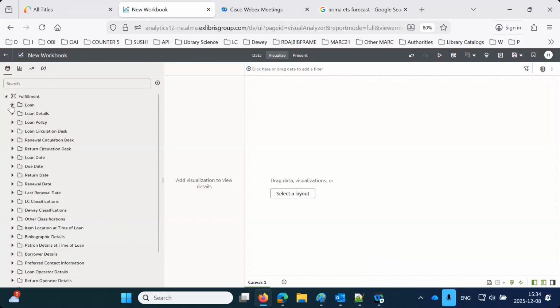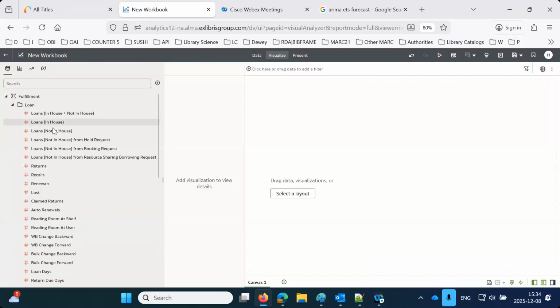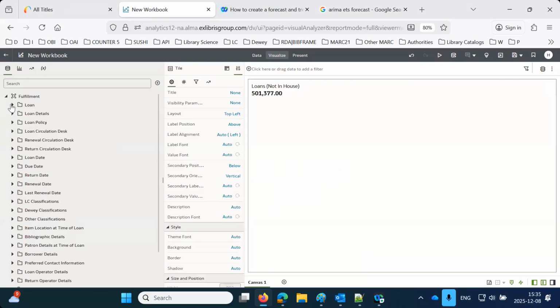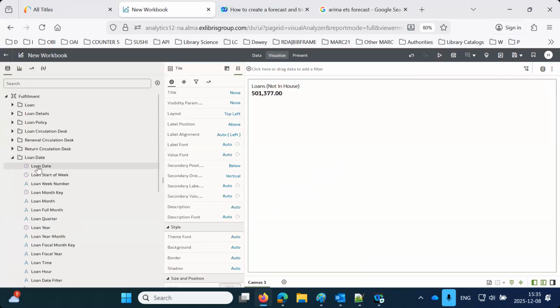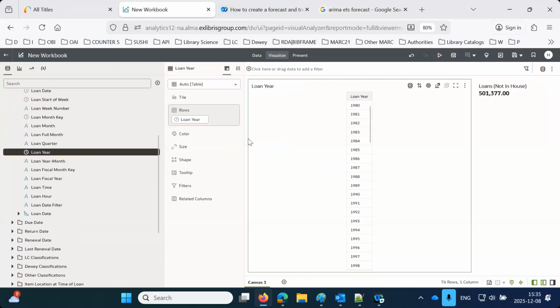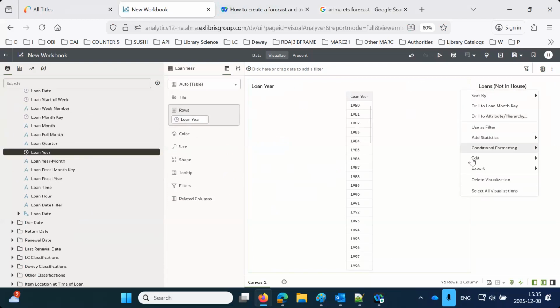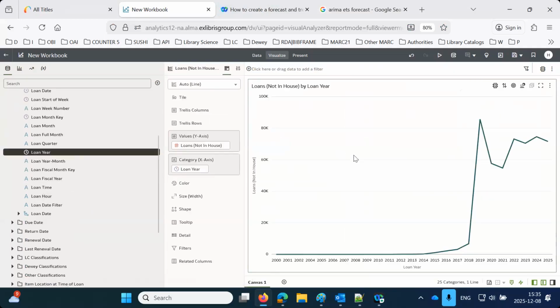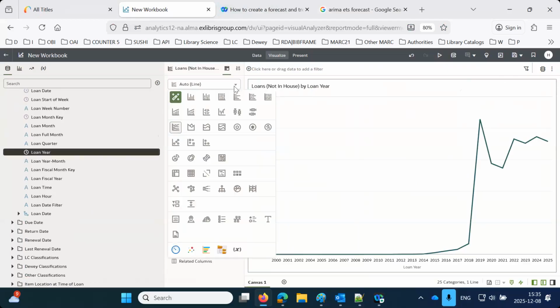And let's say we want the number of loans not in house. And again, like I stated before, we need some kind of a chronological pattern. Let's put in the loan year. Oh, let's get rid of that. I dragged it into here. We will delete that one and we'll drag it into here. Okay. And let's make this a table.